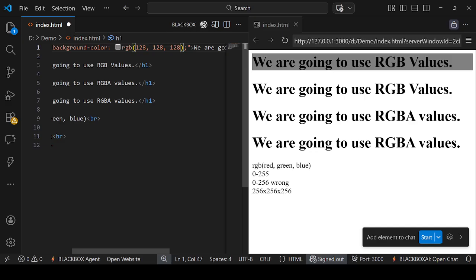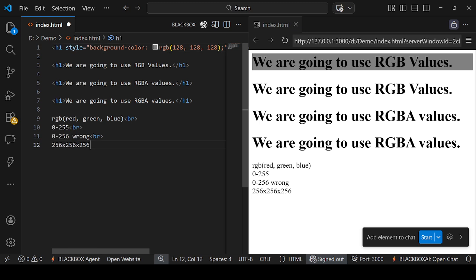So we have learned how to use RGB values. Now let's move on to RGBA. RGBA is an extension of RGB with one powerful addition. The A stands for alpha.